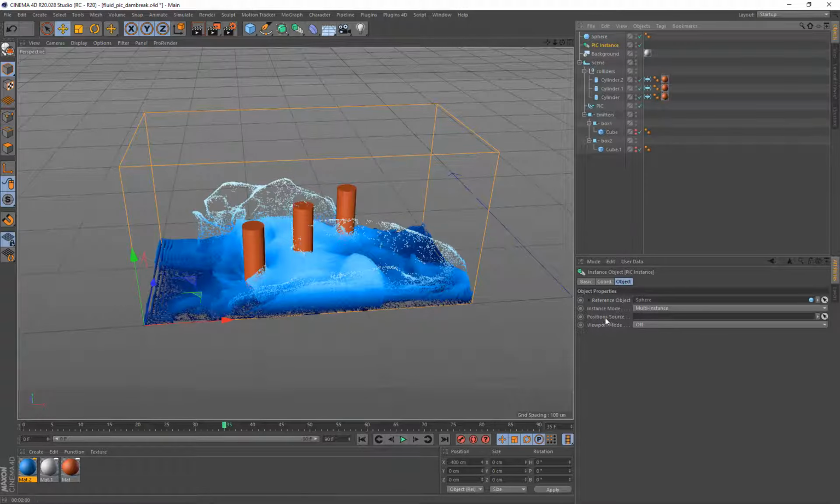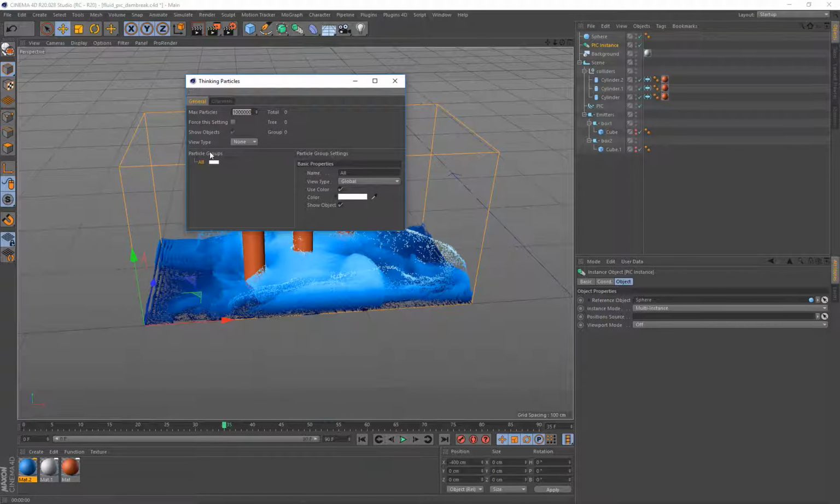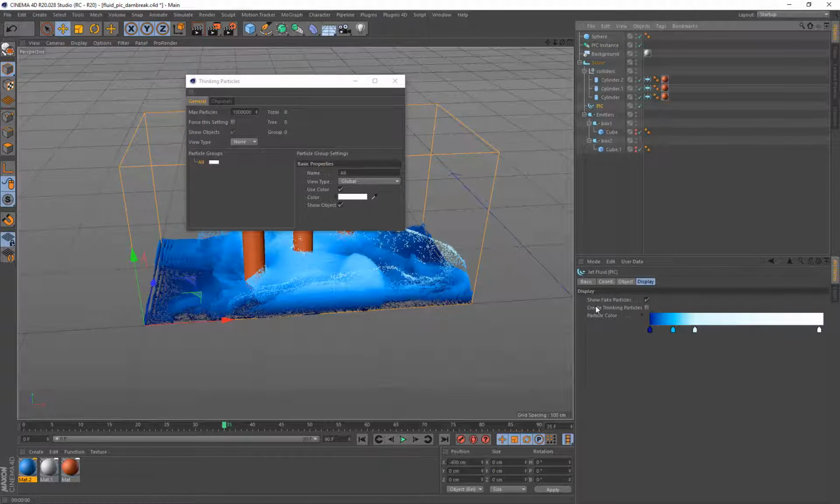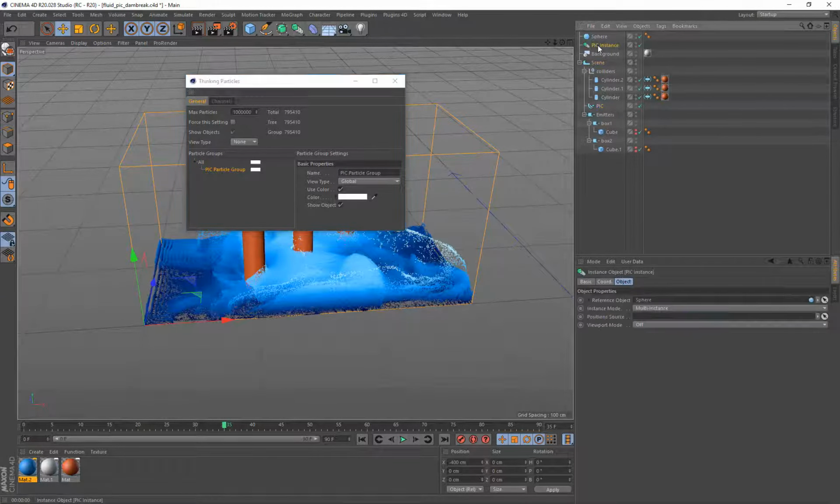The last thing we need is something for the position source, and we're going to use thinking particles for that. First, if I come up to the simulate menu, thinking particles settings, this is where we're going to see our particle group when we enable it. So we click on the fluid and click on create thinking particles. Now our thinking particles group is going to be created and will be added right here. So we just grab our instance and drag that into the position source, and we can close that down.